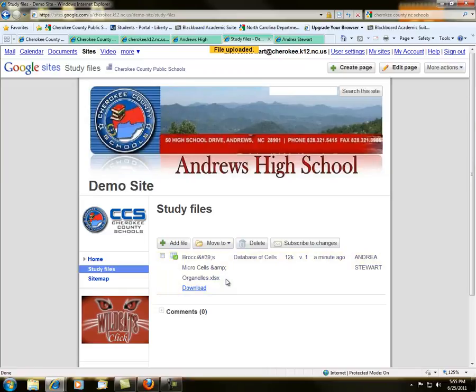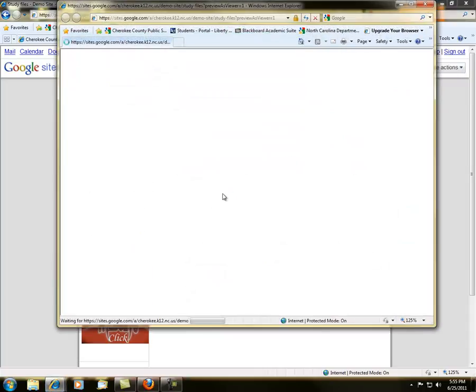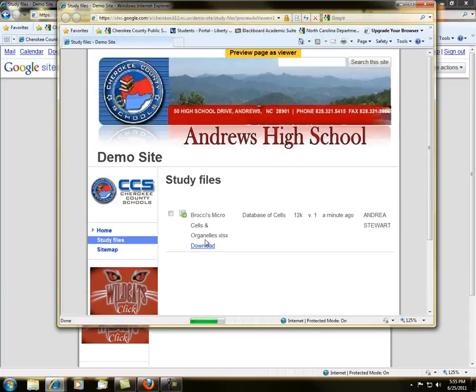So again, this is a lot easier. You can add a file, you can create folders to put these files in, and kids can just click on this. If you want to see what it looks like as the viewer, you can see here what it looks like. Kids will just click on this to download it. There it is. They don't have to go real far to find it. It doesn't take an arm and a leg to download it.